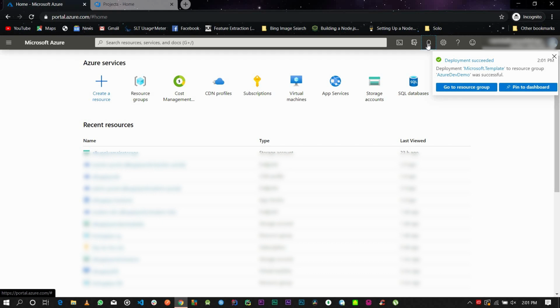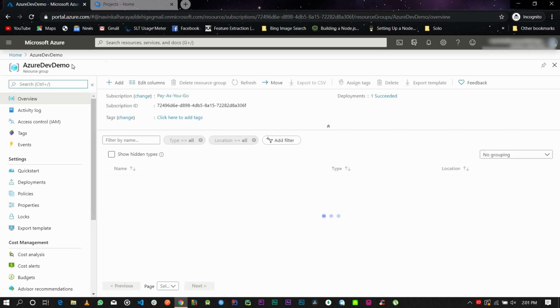Right, as we can see, the deployment has succeeded and we can see the resource group. A new resource group has been created. The resource group is called Azure Dev Demo, and inside we have this.